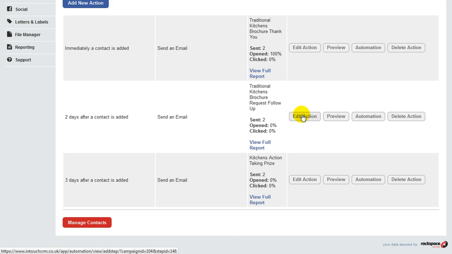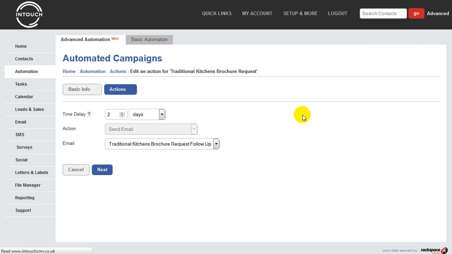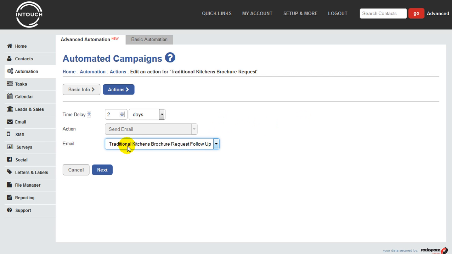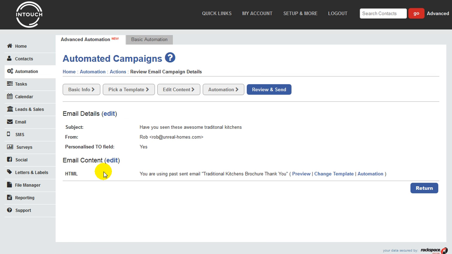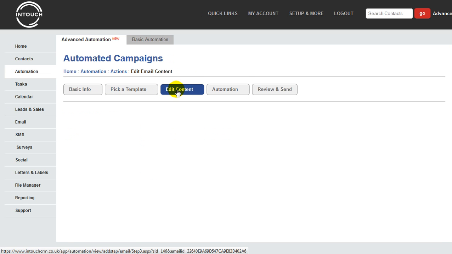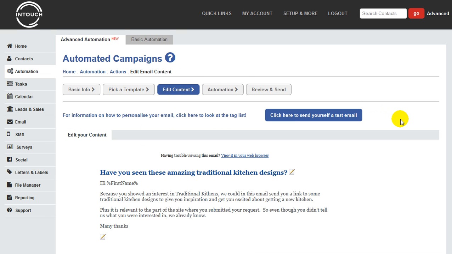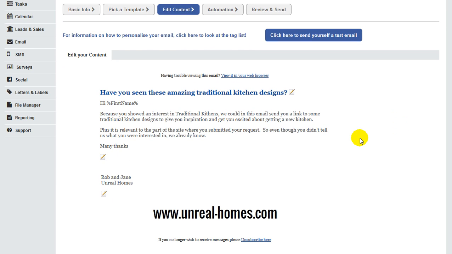The next one is another email, and simply this is a Traditional Kitchens Brochure Request follow-up. We can actually look at that email. That goes after 2 days. It works exactly the same as an email campaign. We can have a look at the content. All we're doing is sending a little bit of information about Traditional Kitchens because we know that they came in through that part of the website.